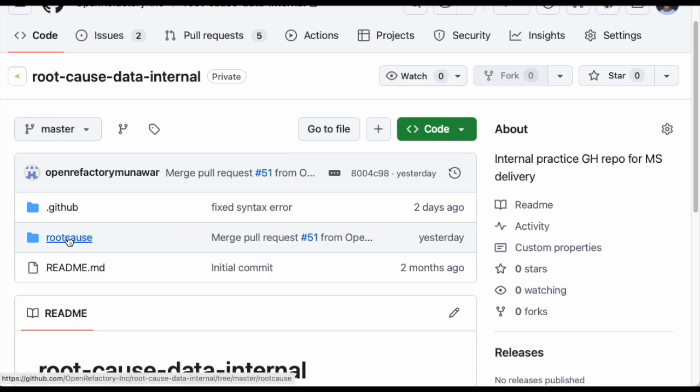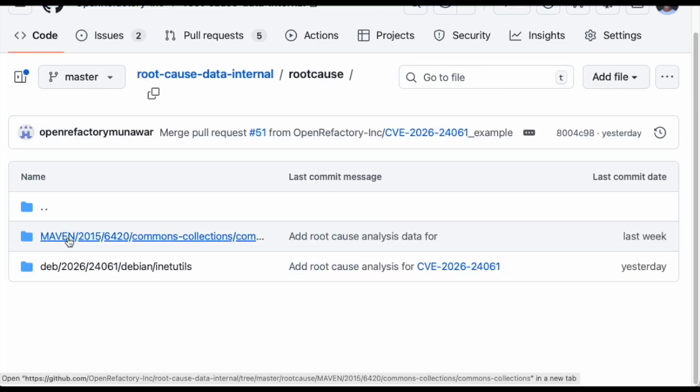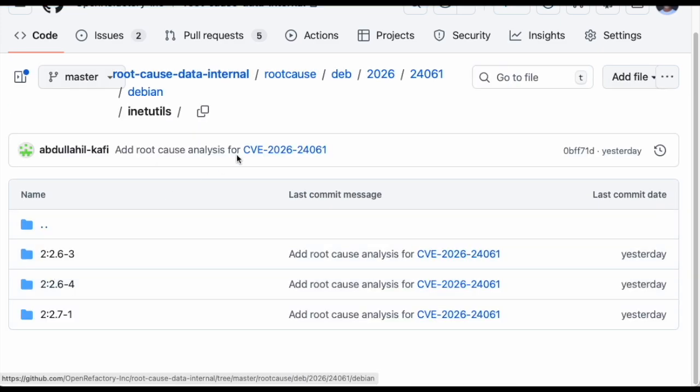To locate your results, connect to the shared GitHub repository again. In our example, which is CVE-2026-24061, you first go to the root cause directory, which represents the package ecosystem, and click on the folder beginning with deb. This is the short name for Debian used in the PURL. The deb folder contains the 2026 directory, which comes from the first part of the CVE. This is followed by the 24061 folder, which comes from the second part of the CVE.